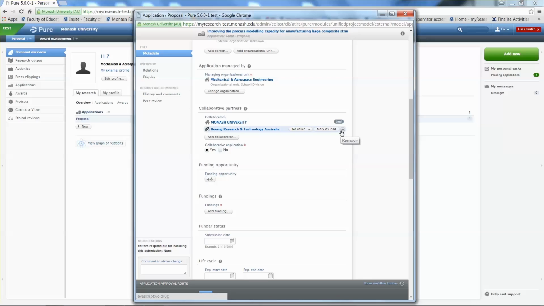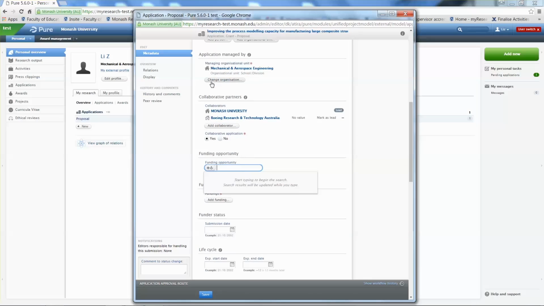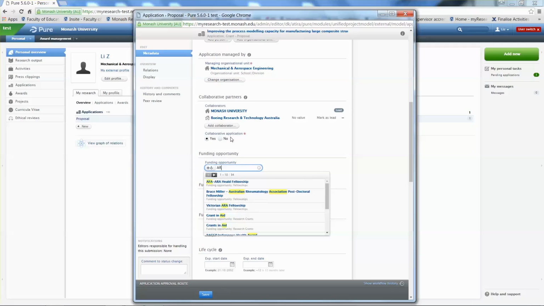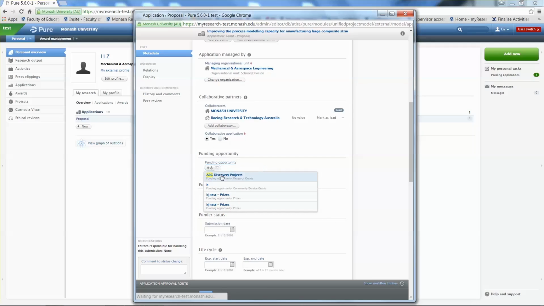Now you will need to complete the funding details for the application. In the Funding Opportunity section, select the Add icon. Start typing to search for the funding scheme name, for example, ARC Discovery Scheme.